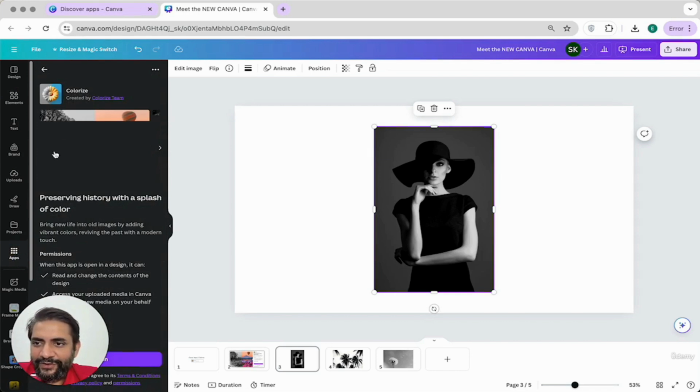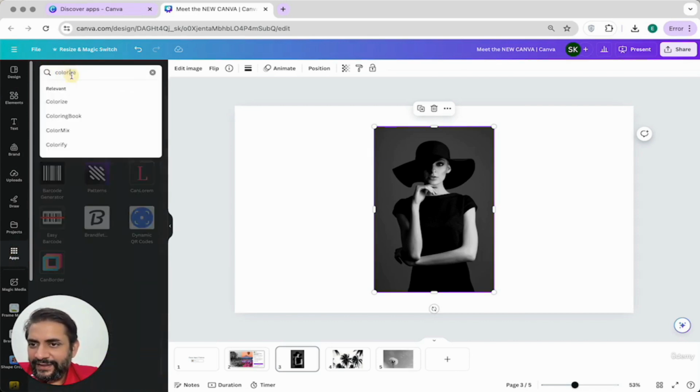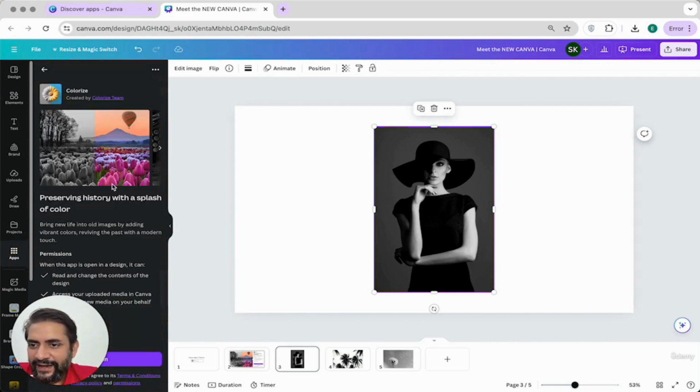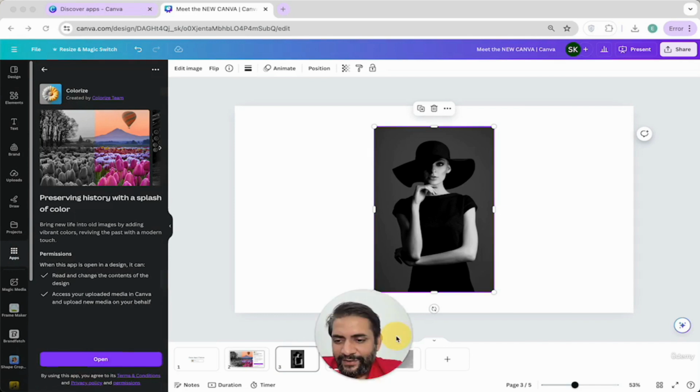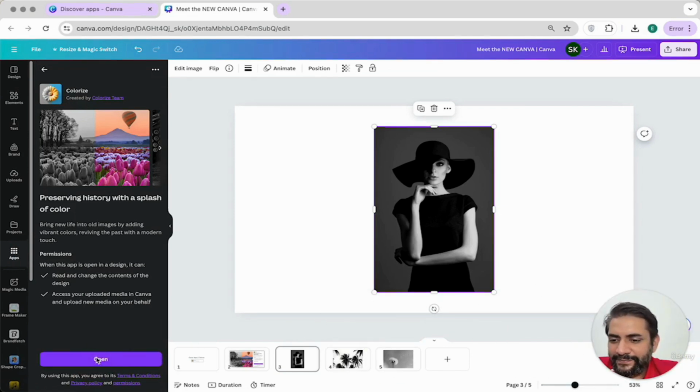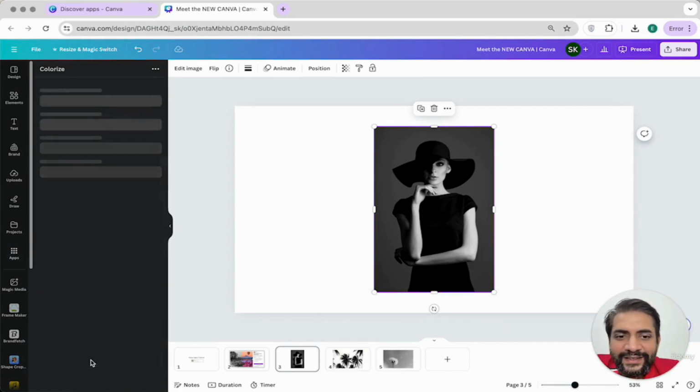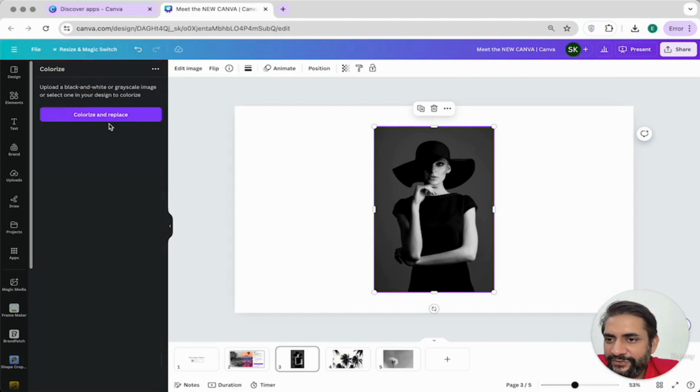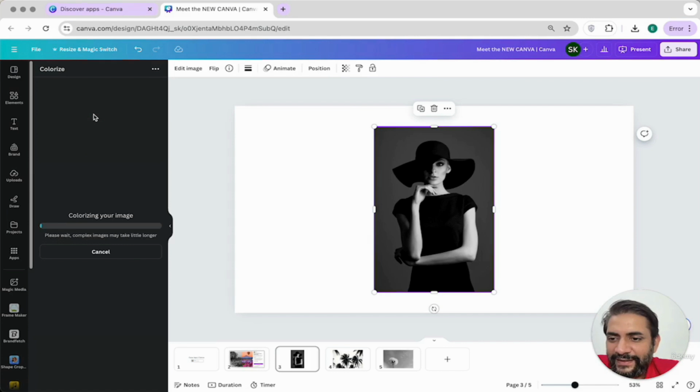For looking for the app, I click on Colorize, search it, and here I have it. I click on open the app. Here I have it. Now I upload a black and white or grayscale image, or select one in your design to colorize and replace. It is colorizing my image now. Let's see what Colorize has to offer.